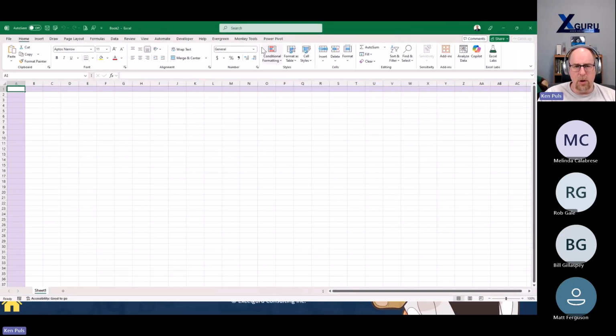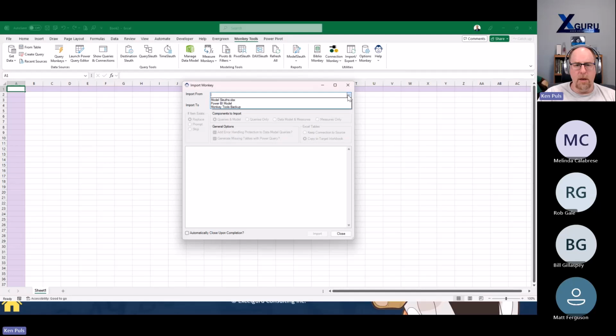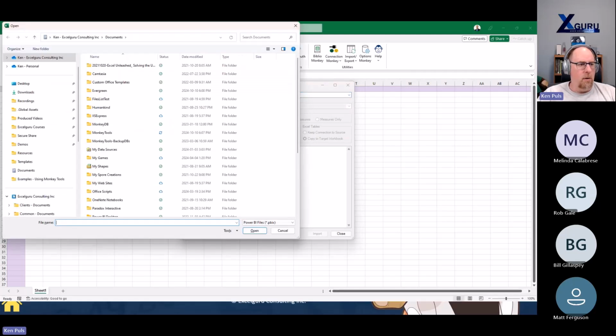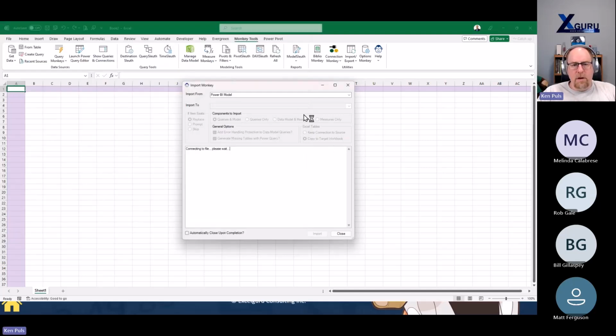So from a brand new workbook, if I go to Monkey Tools, import BI model to Excel, I'm going to import from a Power BI model. It's going to ask me where I want to find that particular workbook. Let me just grab it from this path right here. I'm going to pull in this one called LP Azure SQL. So what it's going to do is notice really quickly that it's actually opening Power BI, but it's opening on my other window, but that's not a big deal.